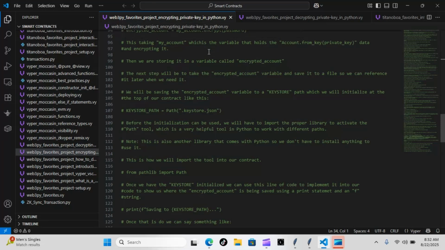Yesterday you saw how we actually encrypted our private key and how we set a password for it. Today we're going to go over the steps that actually went on behind the scenes. So this is taking my account, which is the variable that holds the account.from_key private key data, and encrypting it. Now, I'm not sure what this was meant to say. Sometimes I speed type and I kind of lose track of what I'm typing here, but of course I know what's going on. Basically, this is us taking our private key, storing it into a method, and encrypting it. So then we are storing it in the variable called encrypted_account.